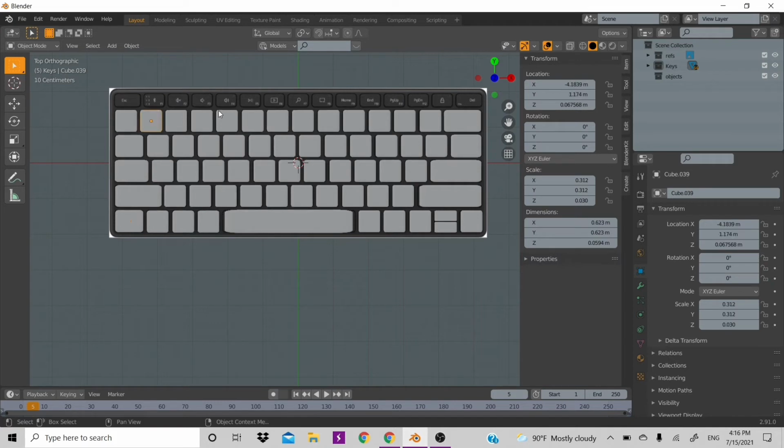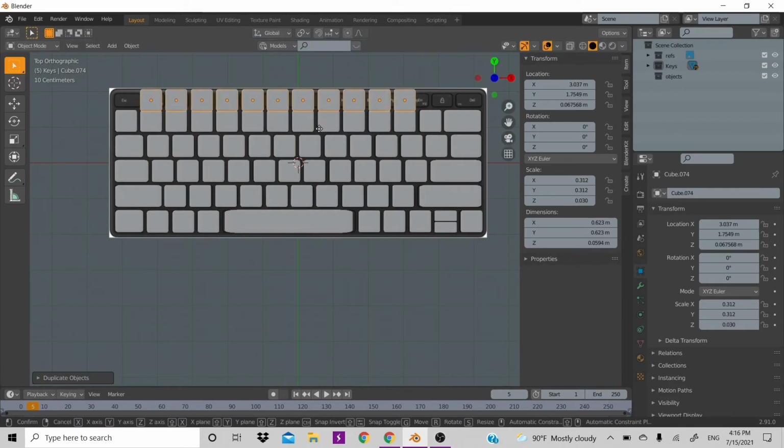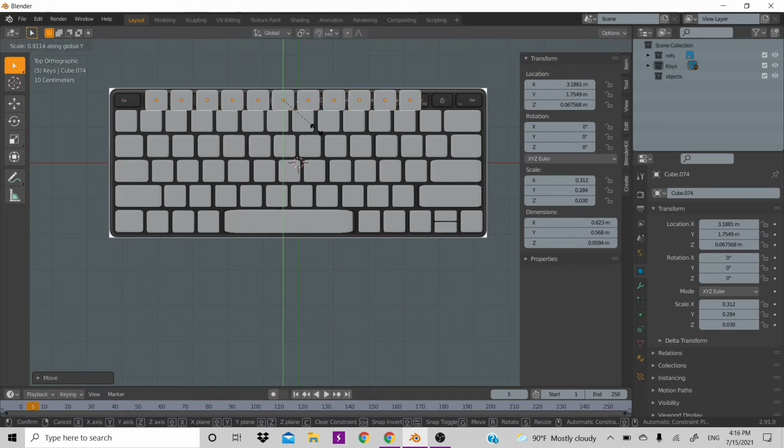So basically you can just Shift D, and then on the Y axis, and do that each time, except multiple select all of these keys, and then duplicate them to the F keys and scale them down on the Y axis as I show here. So now you can hit S Y to scale these keys down on the Y axis.